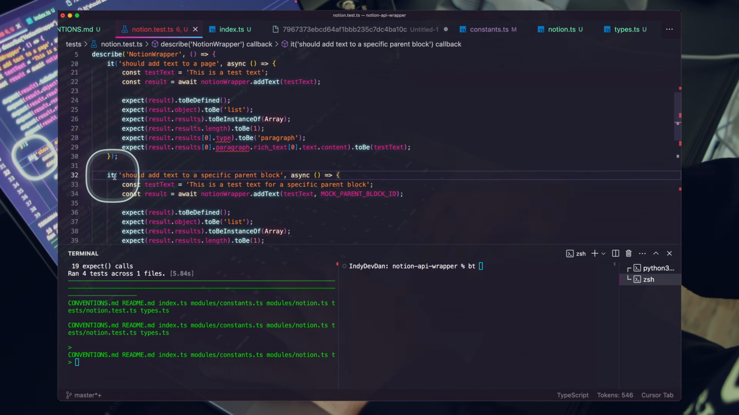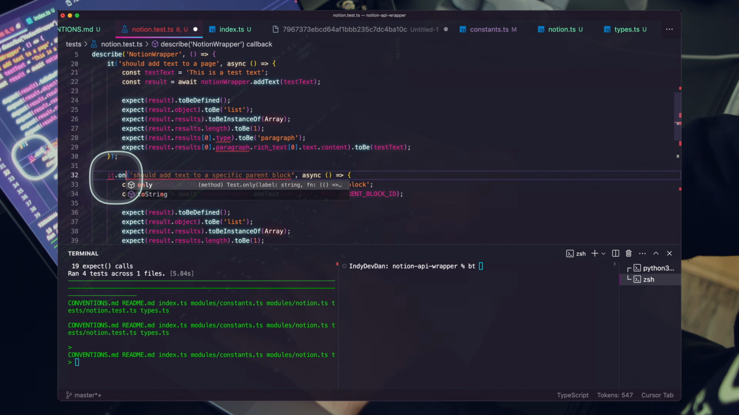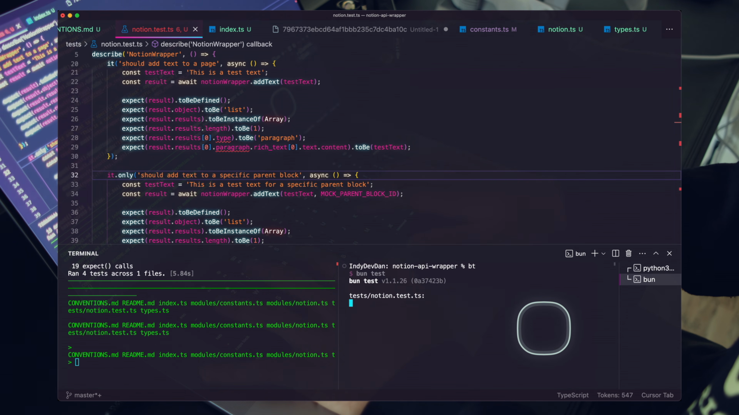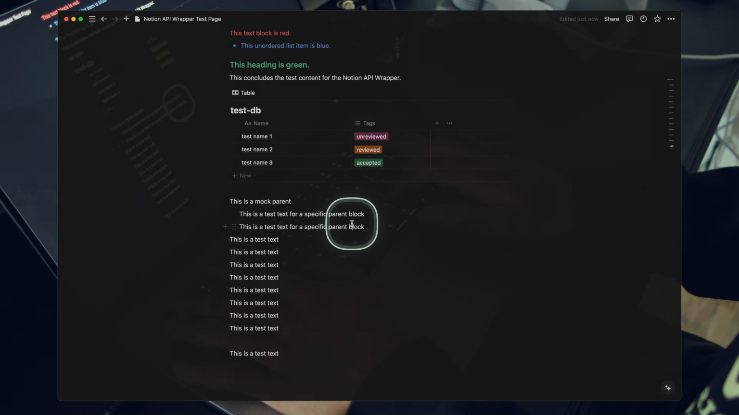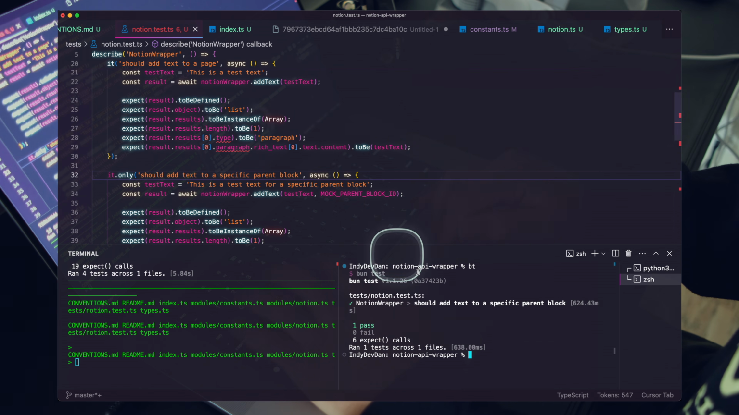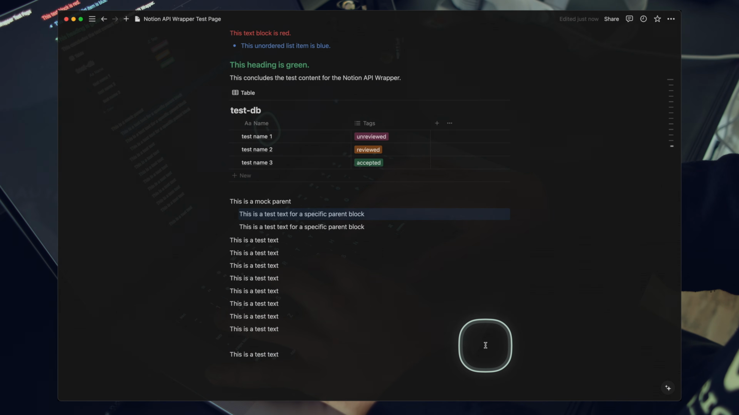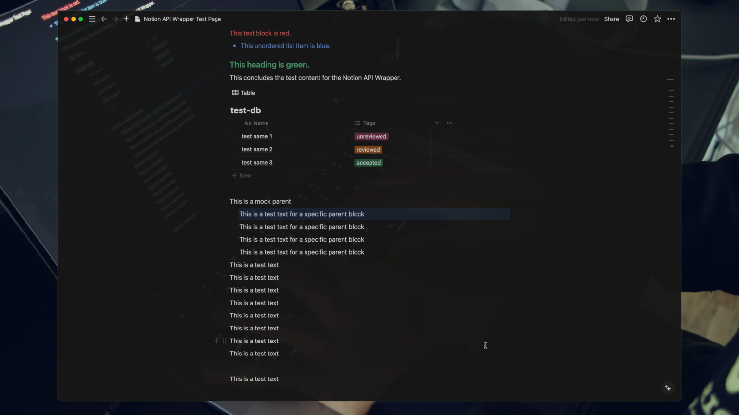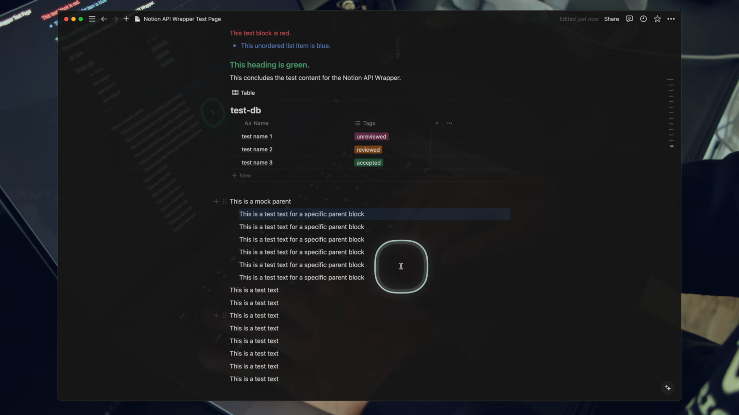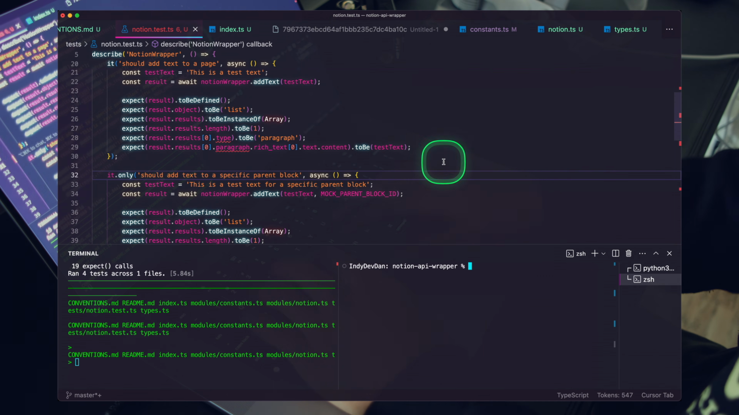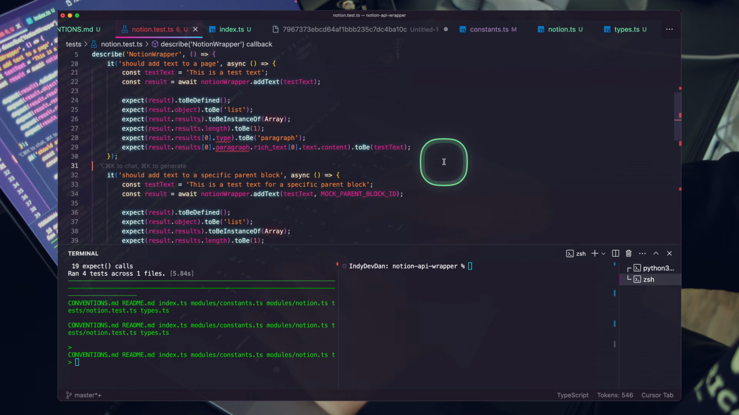I'm just going to run this test by itself. You can use the .only function on your tests to run individual tests. You can also just update the Aider configuration file to run only the test file that you're working on. So say you're working on a new feature, you don't need to run every test, right?